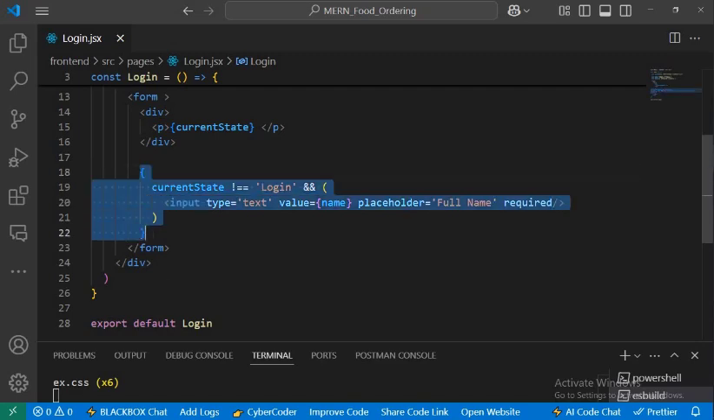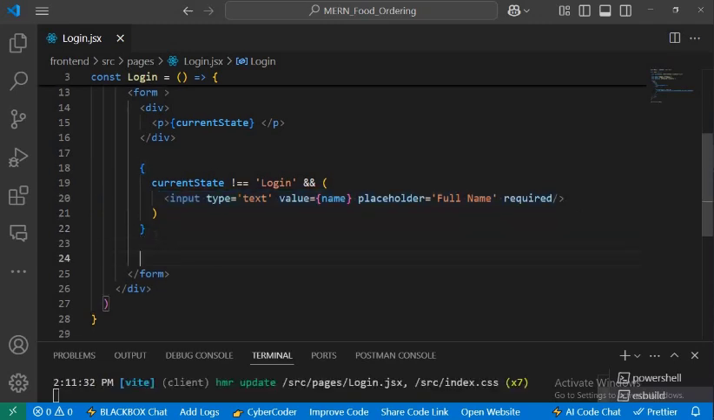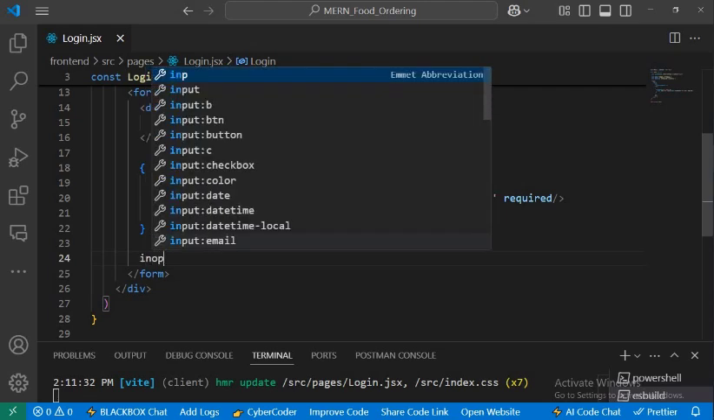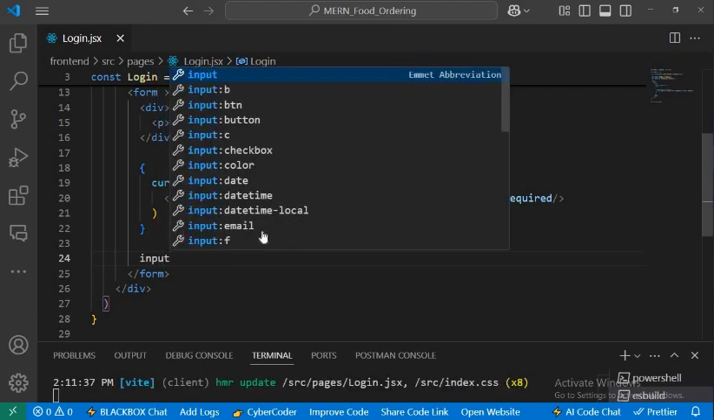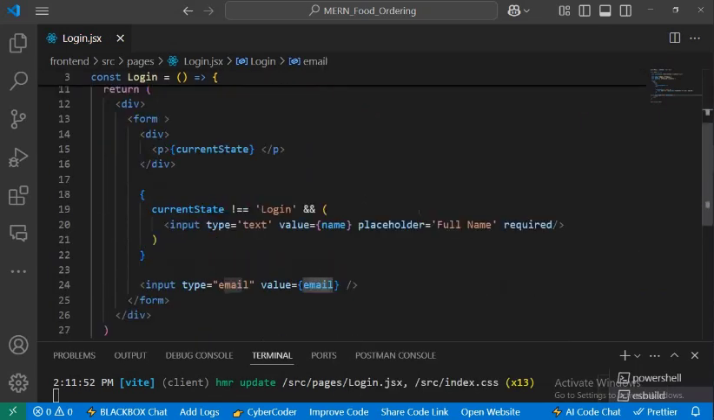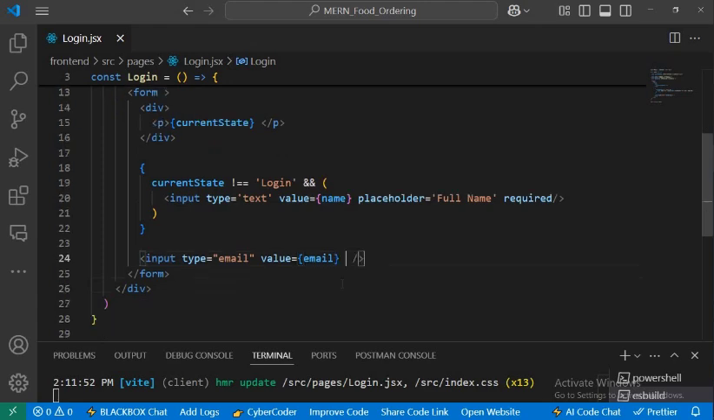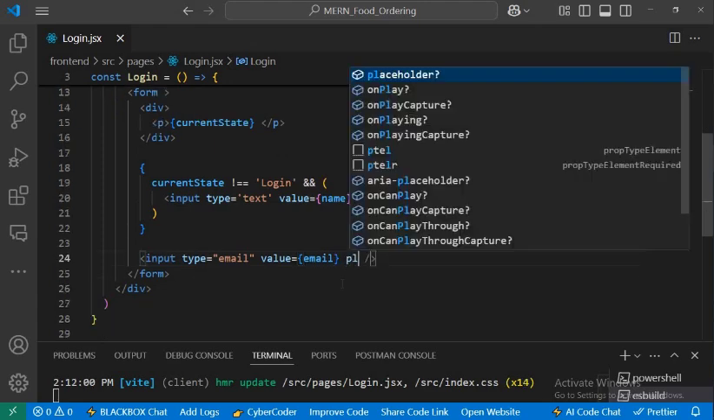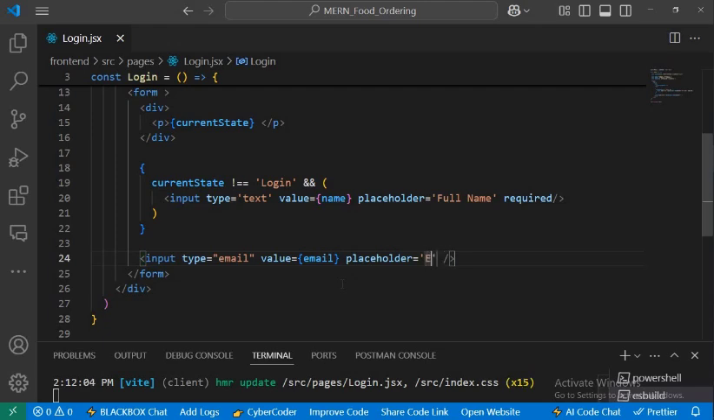So if the current state is not login, we're going to display this input field, but if it is login, then we're going to display the other 2 input fields, which is for email and password. So input for email, we're going to have the value, which is going to be email. This state variable here is what is going to hold the value for this input field. Okay, and then we're going to have our placeholder. That's what we want to display, email, and it's also going to be required.